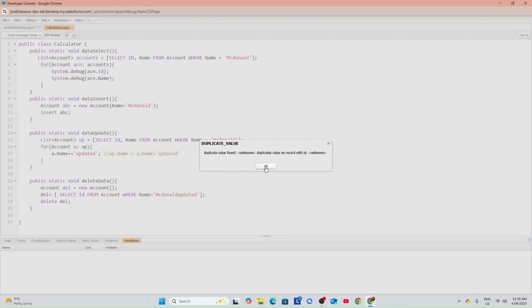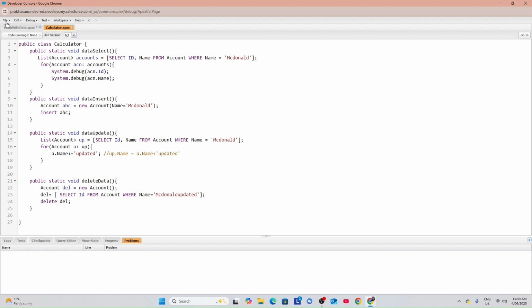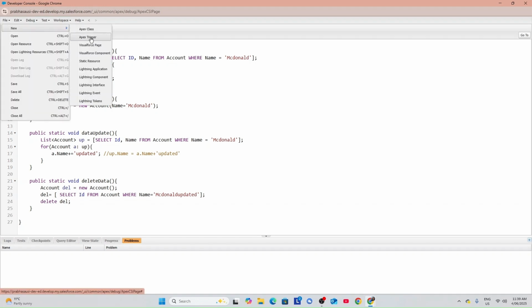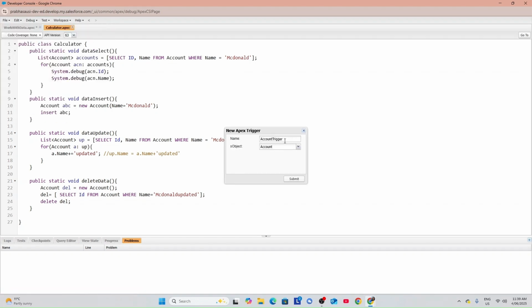Oh, there is already an account trigger of this name. Okay, so I'll just change the name. I'll give it AccountTriggerTest1.